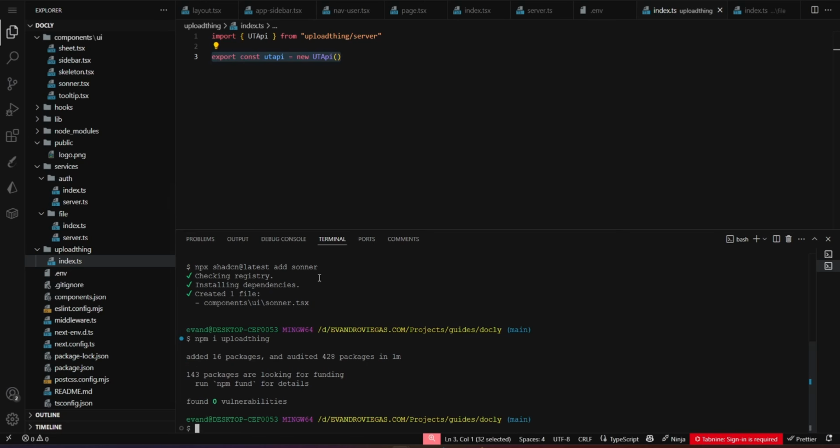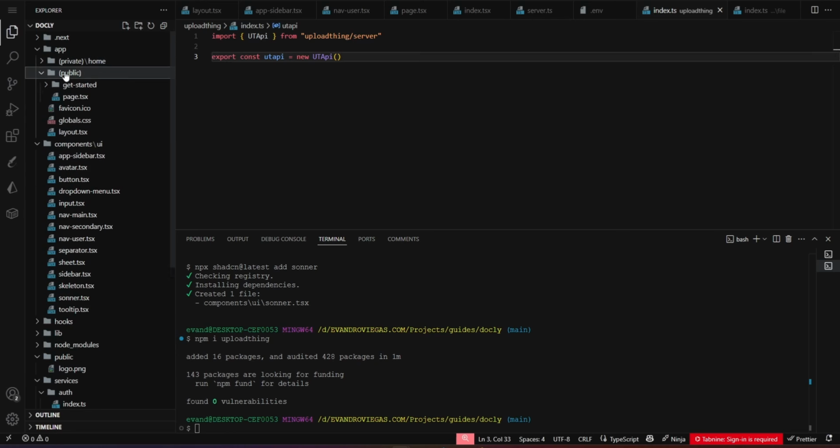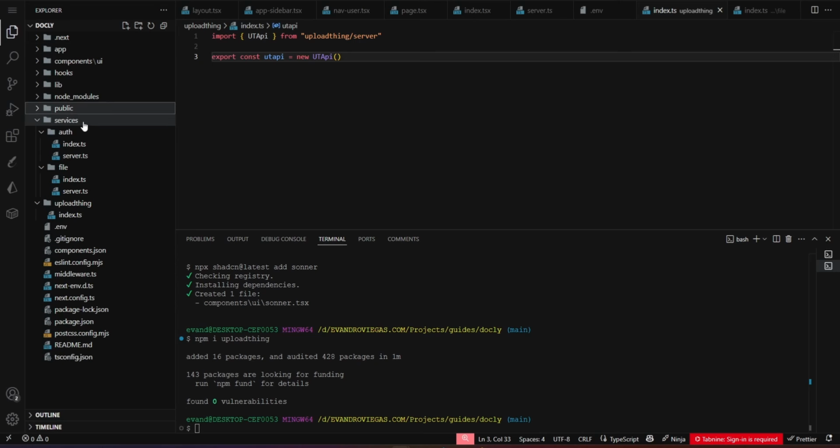All right, and now that we have the client installed, we can go to the next step, which is making a REST API right in Next.js. We are going to create a REST API where we can upload files, and it's going to return us the URL.